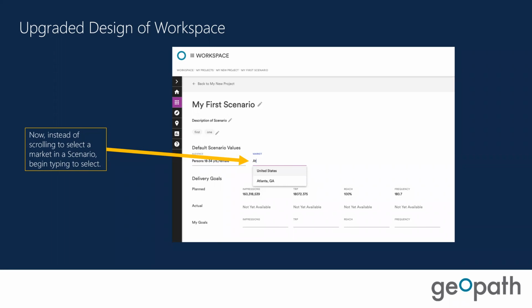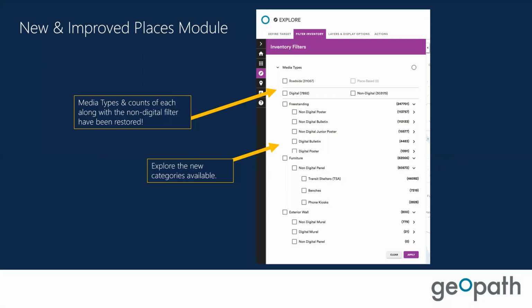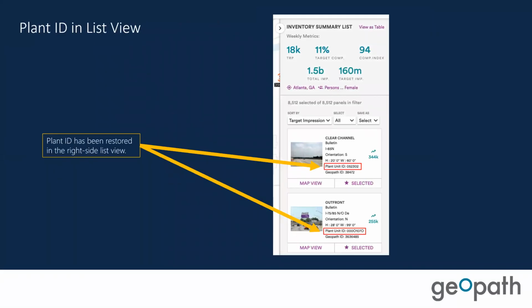One more nice ease-of-use update to the workspace is that, instead of having to scroll through the different markets in a scenario, you can just type it in and it will autofill for you. Another key improvement, in the Explore module, which we will be in and have seen a lot of today, is how the media types are laid out. Previously the non-digital and digital filters had been taken away, but now they're restored. It's also easier to look at subfolders, so you see freestanding and all the different sub media types underneath each of the broader types, like freestanding furniture and exterior walls. Brian will talk through this as we get through the session.